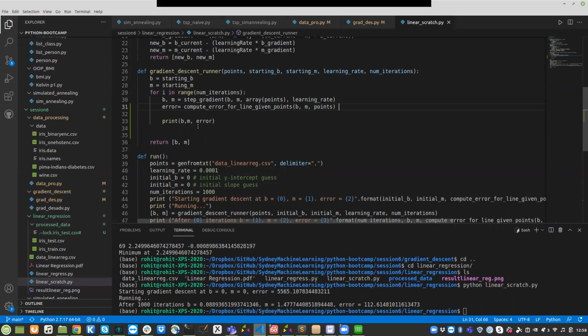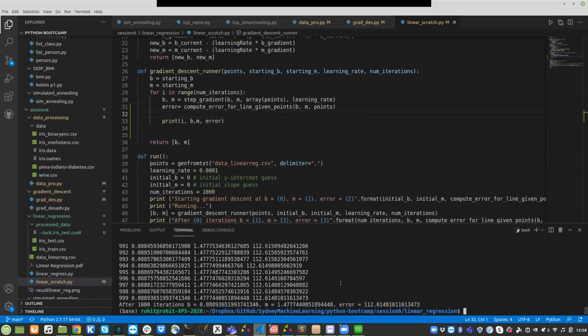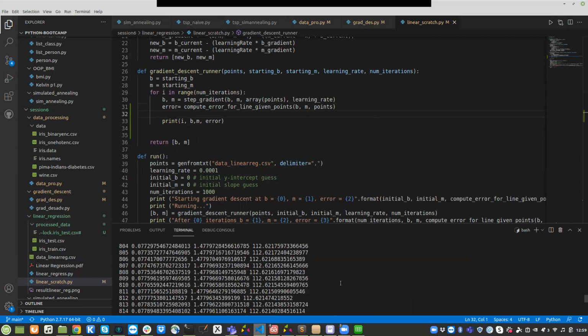Okay. One other thing, let's put a print in, because we want to know where we are. You see there, these things are being printed. But for a long time, the error is just around 112, and for a long time your points are not really changing that much. It's a very simple problem.